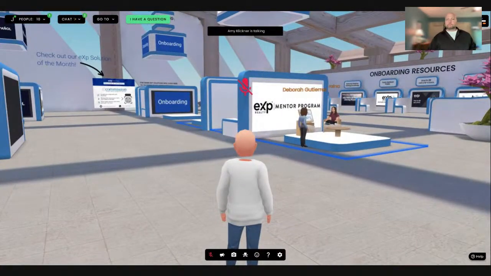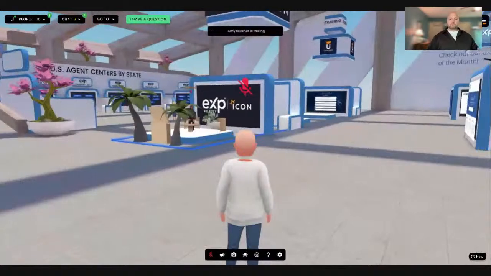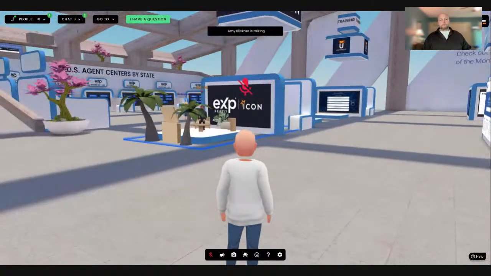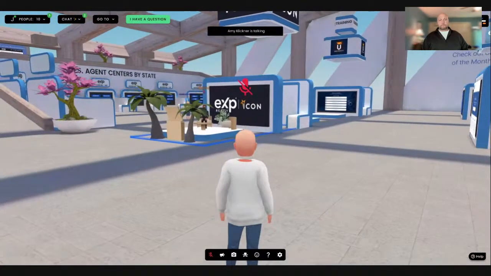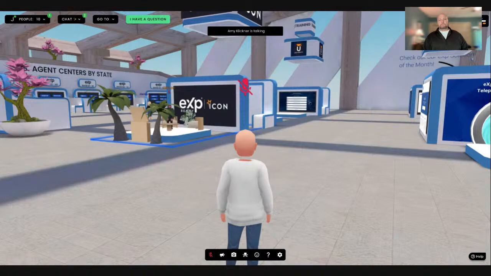And then right across from the mentor booth, we have the Icon program. Brian Smith is with our Icon program. Again, another program through Expert Care. If you have any questions at all about what Icon is, Brian is awesome. He's great to talk to. He'll be able to fill you in on Icon.